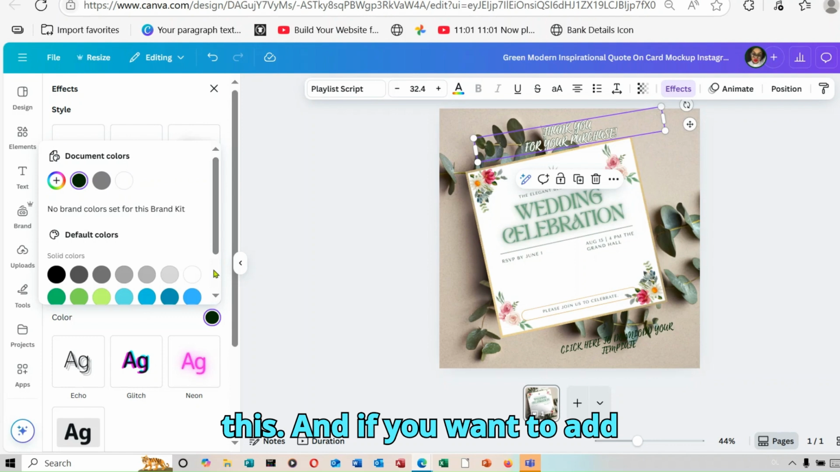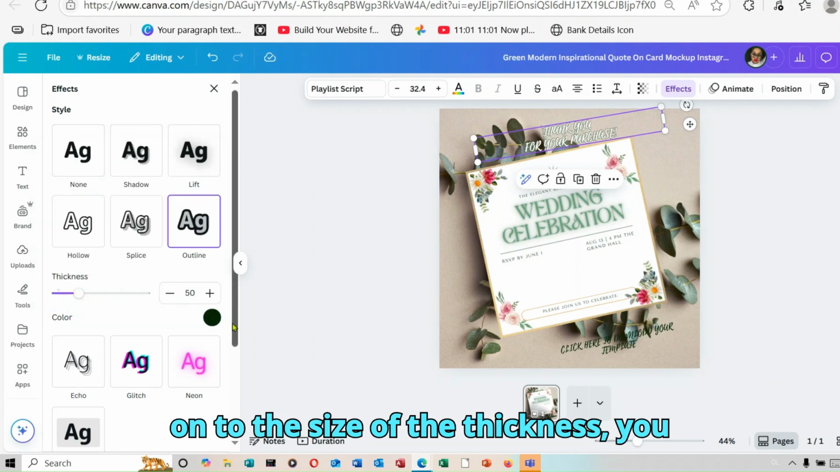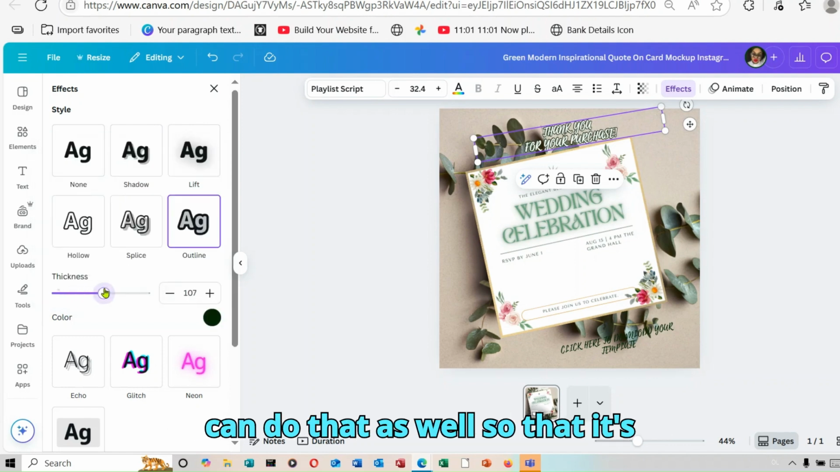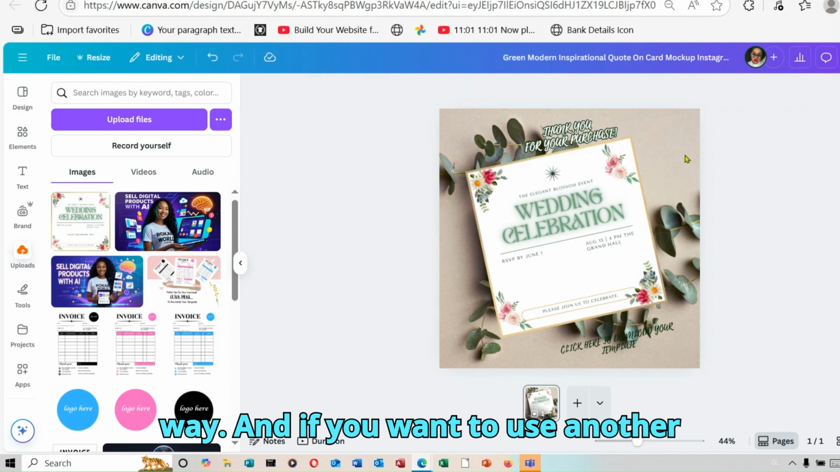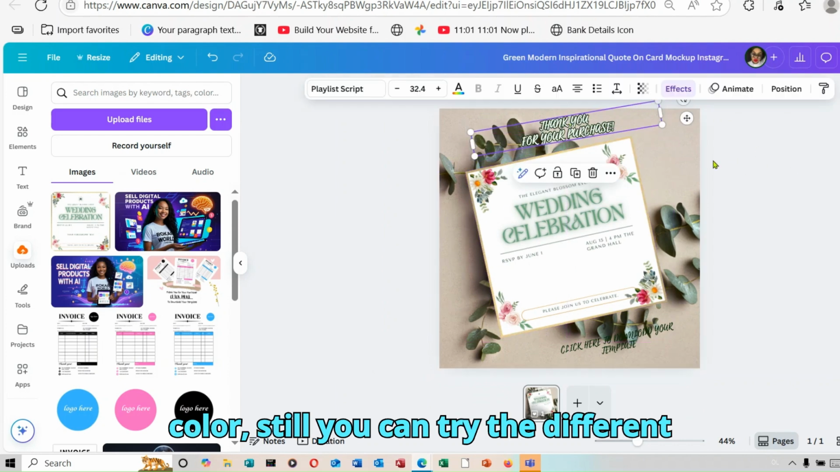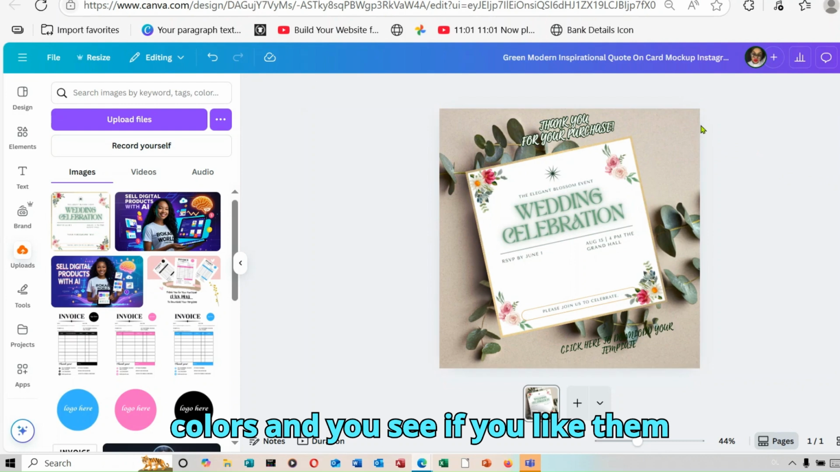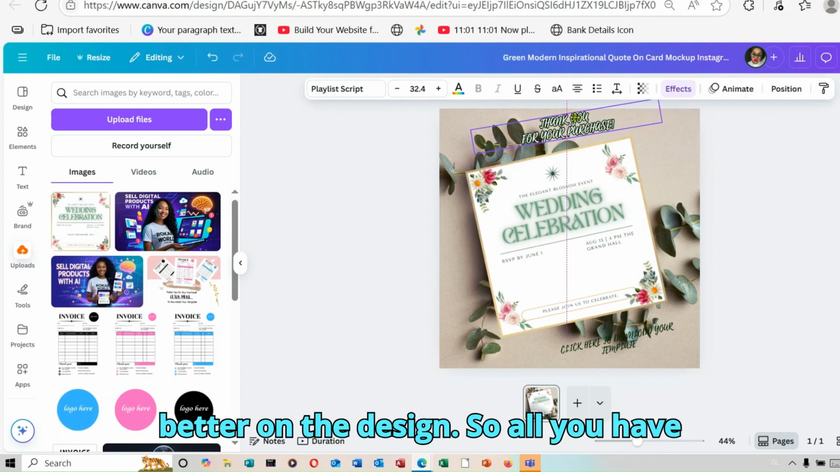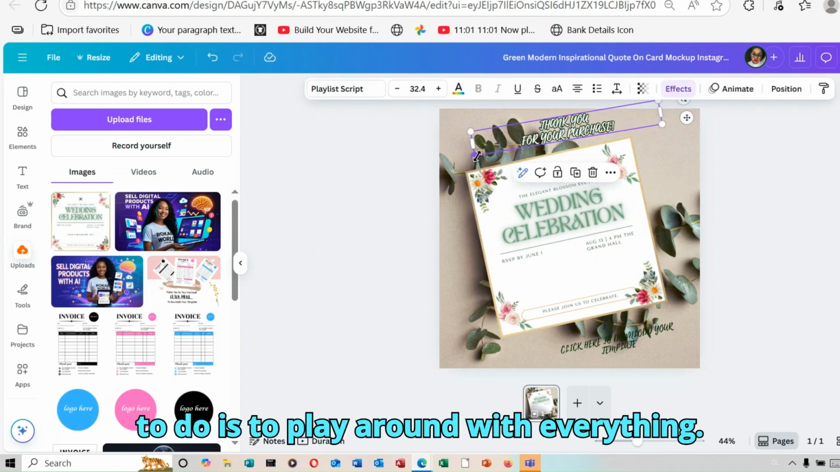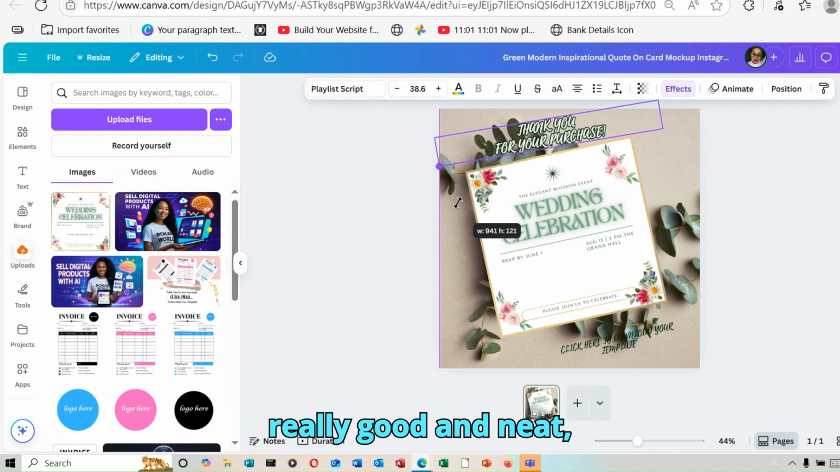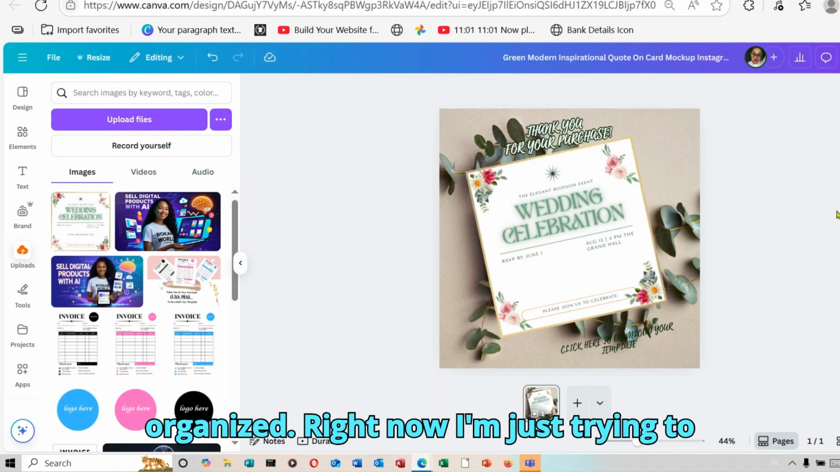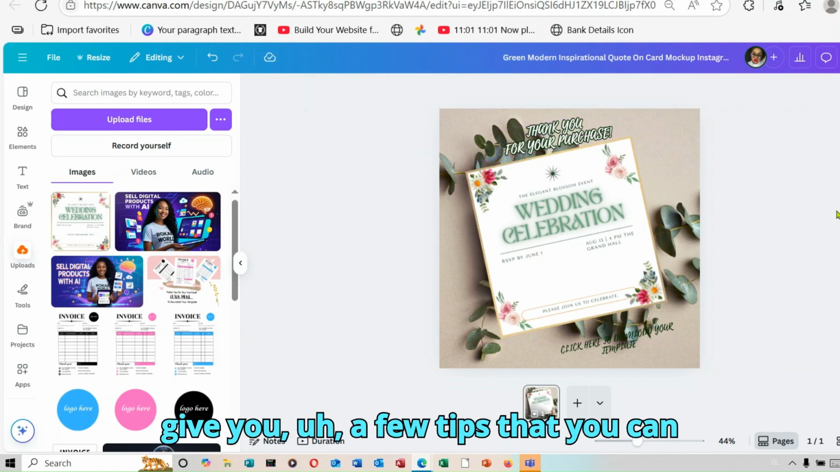And if you want to add on to the size of the thickness, you can do that as well so that it's more visible. I think it's better that way. And if you want to use another color, still you can try the different colors and you see if you like them better on the design. So all you have to do is to play around with everything until you see that it looks really good and neat, organized. Right now, I'm just trying to give you a few tips that you can work with.